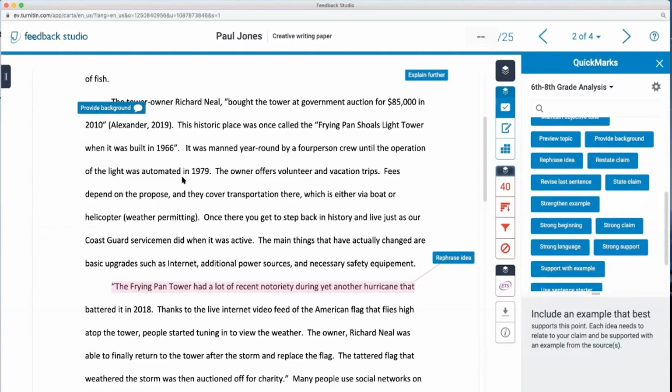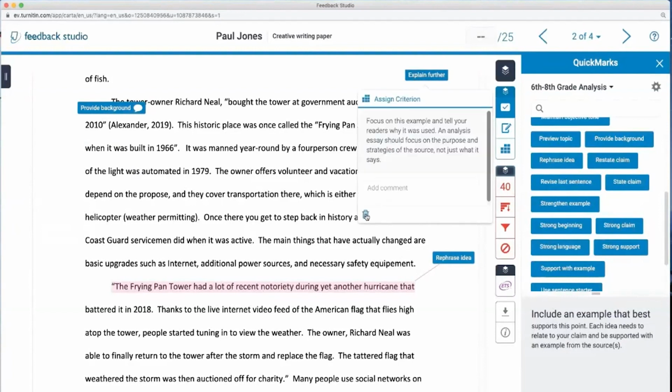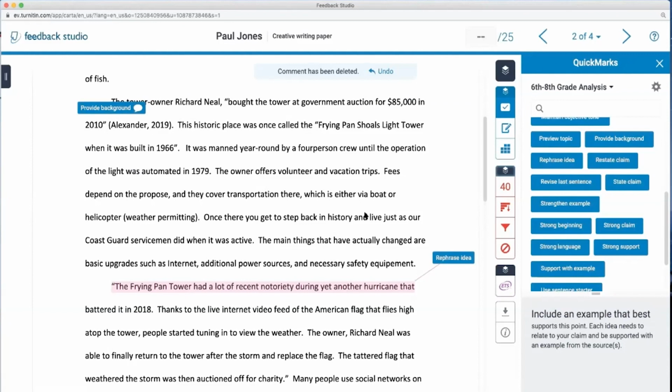Also, you can delete any quick marks you're not using by just clicking on the quick mark and clicking the trash can icon. So if you've dragged one in and maybe you find a better one, or you just decide, you know what, I was wrong about that comment, you can delete anything you decide not to use.